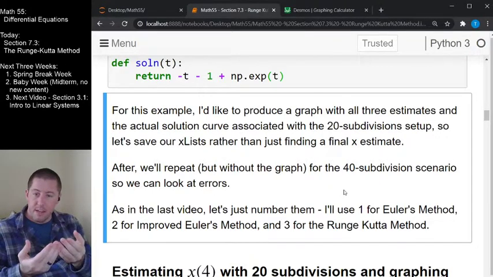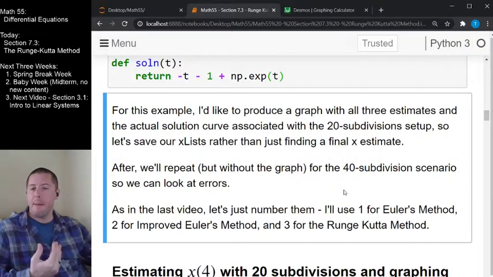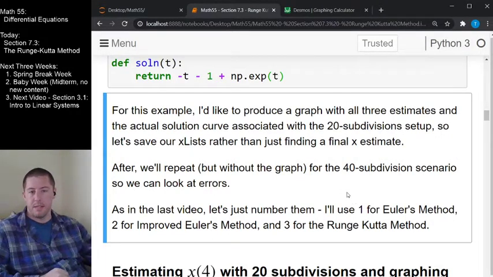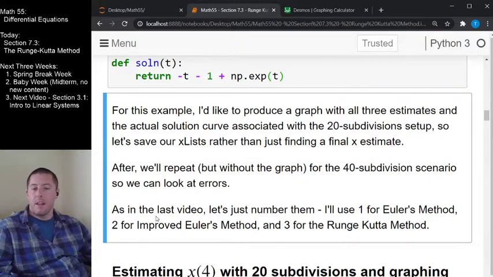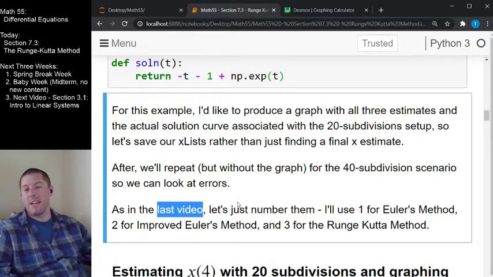Since we're doubling the number of subdivisions, we want to come up with a general statement as to what happened to the errors with our estimates, given that we doubled our number of subdivisions. Finally, in the last video, we did a little bit of this comparing between two techniques, and I'm going to follow my same numbering scheme that I came up with for this.